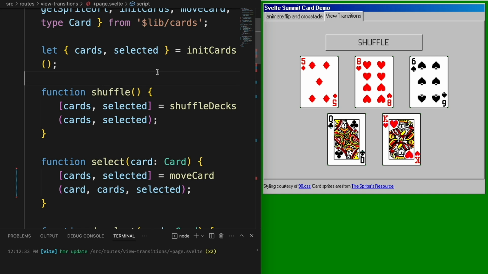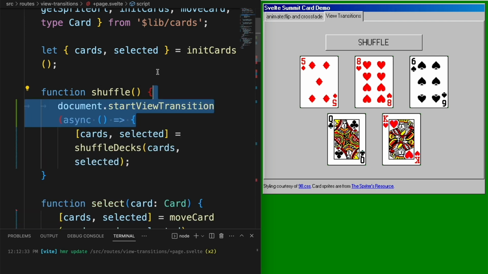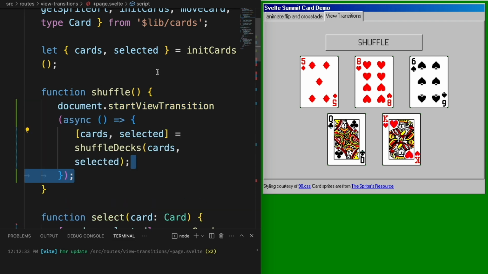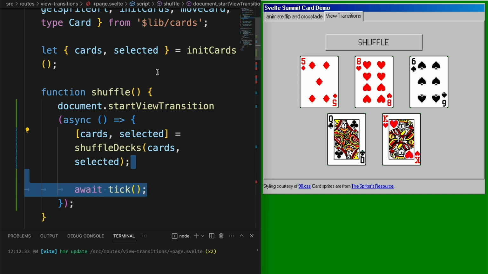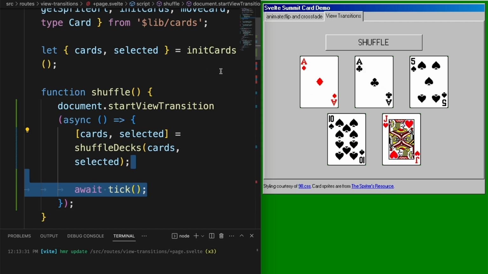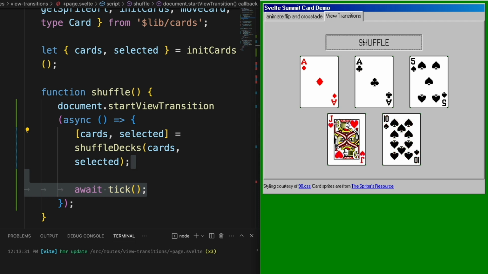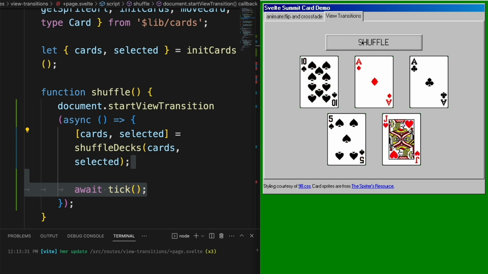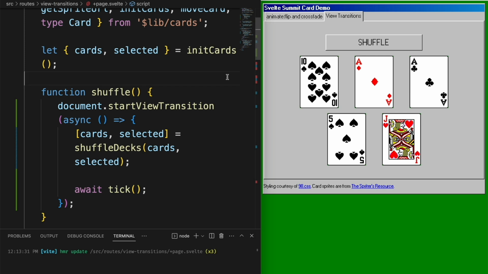Let's look at the shuffle functionality. To have shuffling trigger a view transition, we can wrap the actual state updates inside of startViewTransition. The browser then needs to know when the DOM has finished updating. In Svelte, we can do that by awaiting the tick function. So with that, every time we shuffle, we have a transition happening, a fade. But that's not quite what we want, is it? This is because the browser only sees the old and new states. It doesn't know whether a card moved somewhere or was replaced.